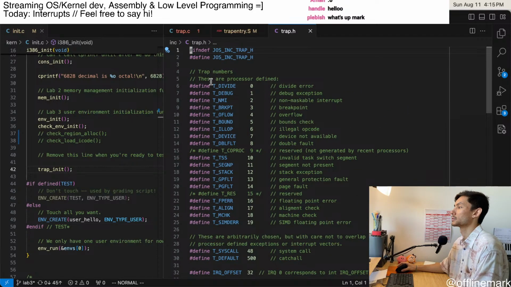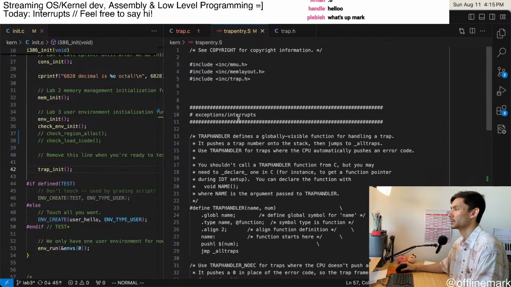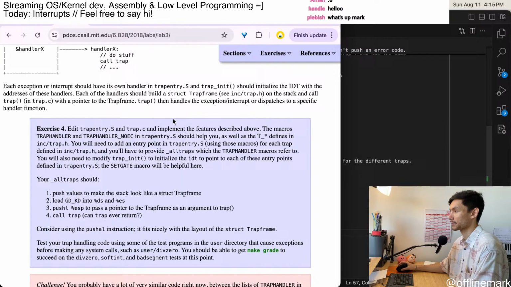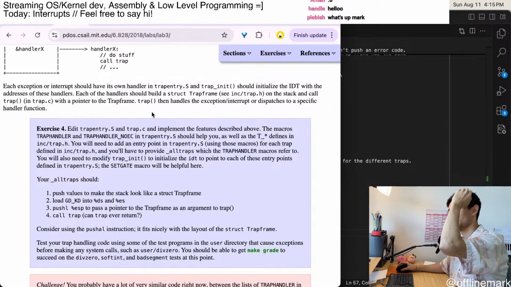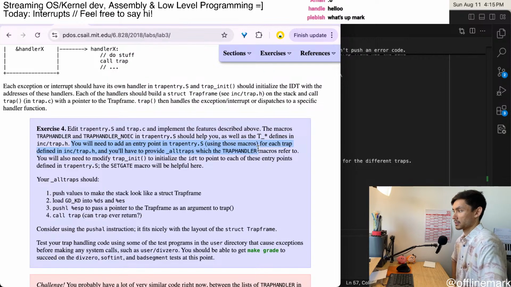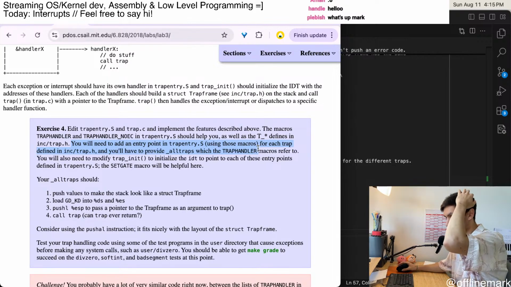Question, can we include those files from our assembly file? For each trap defined, okay, so they tell us what to do. We need to add an entry point in trap.s for each trap defined. You will also need to modify trap init to, okay.